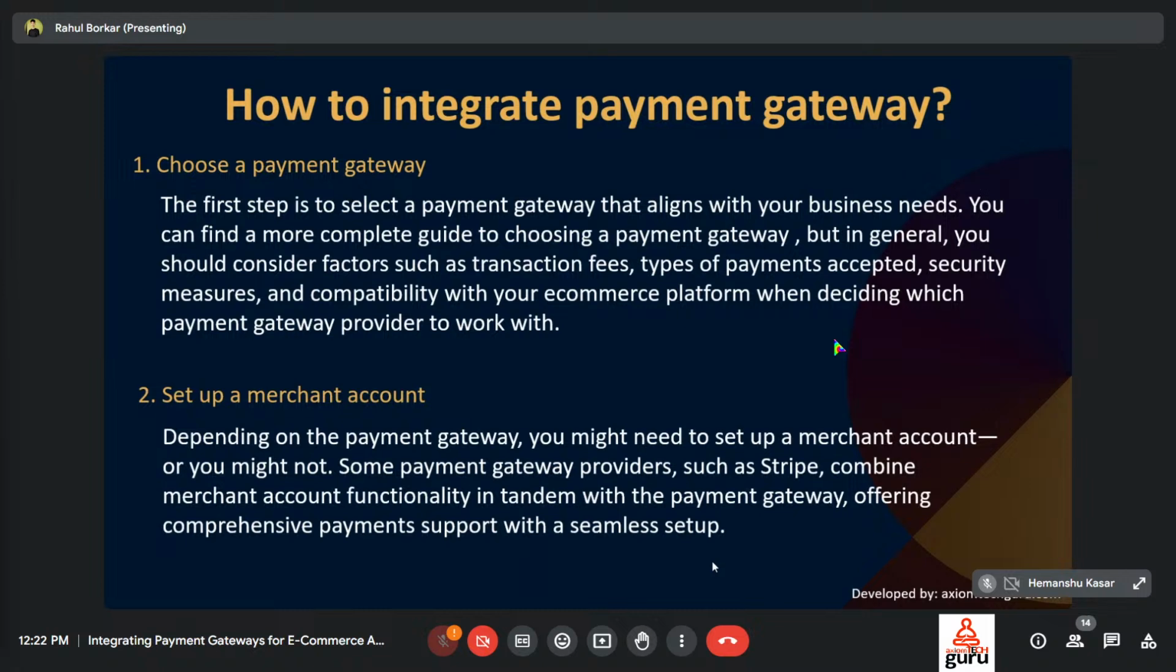For that, we have to simply find a more complete guide to choosing a payment gateway. But in general, you should consider factors such as transaction fees, types of accepted payment, the security measures, and the compatibility with the e-commerce platform when deciding which payment gateway provider to work with.